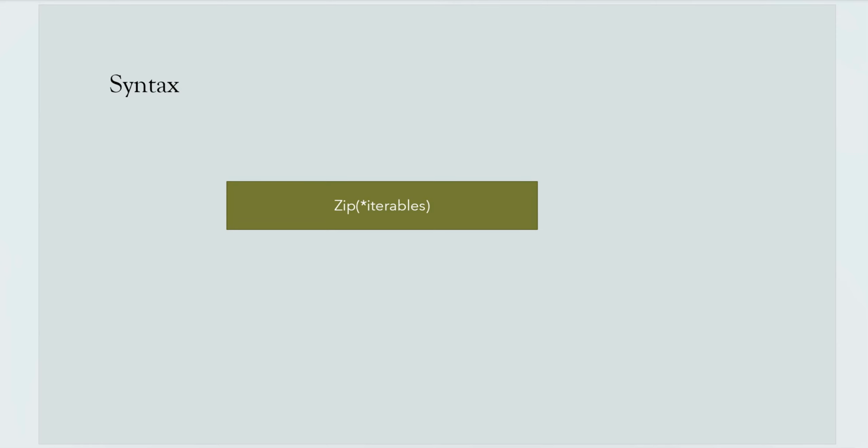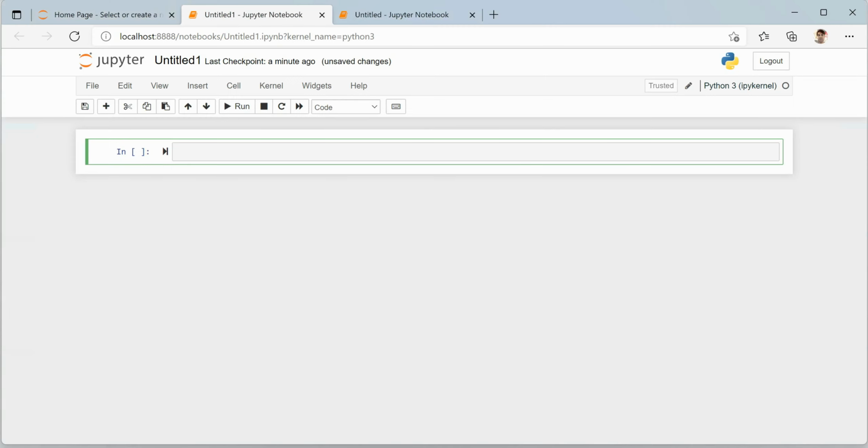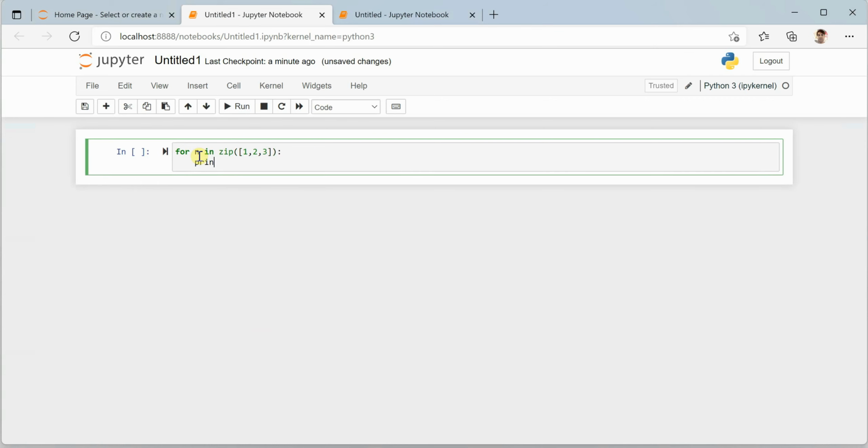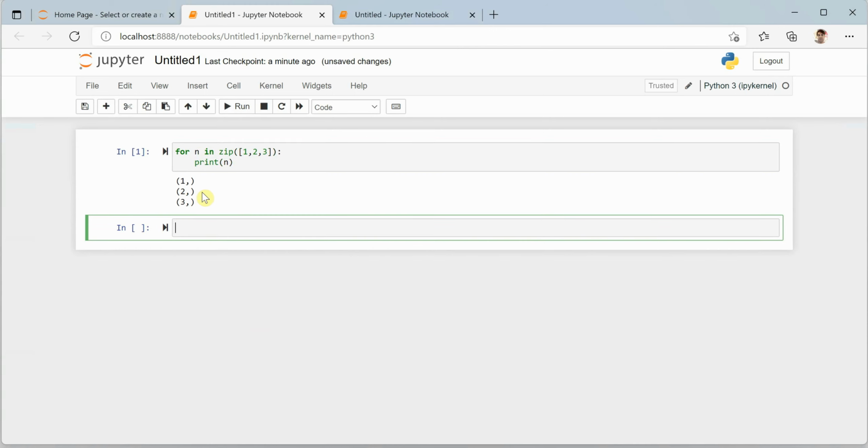So first of all, I will go to my Jupyter notebook, and here we'll type in a for loop, and zip is the function name. So here you can say 1, 2, 3. Let's take these three and print them. If I run it, you can see here that it has returned tuples holding single values 1, 2, and 3. Next, we will try to run multiple arguments with the same length.